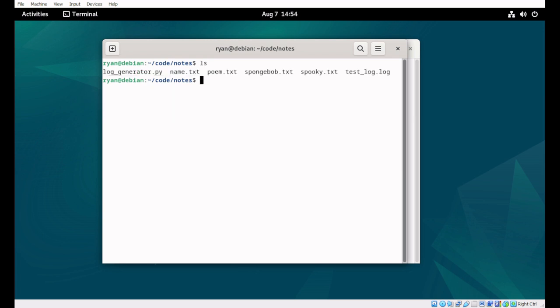So let's make this a little more interesting. Let's do it with spooky.txt. This would be a pretty big one. So spooky.txt has 35 lines, 755 words, and 4,502 bytes.